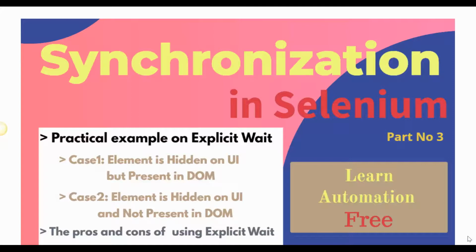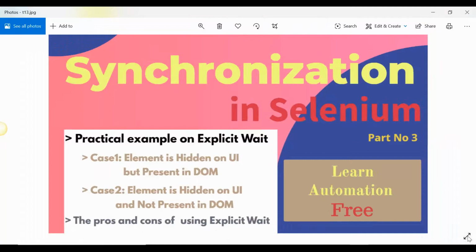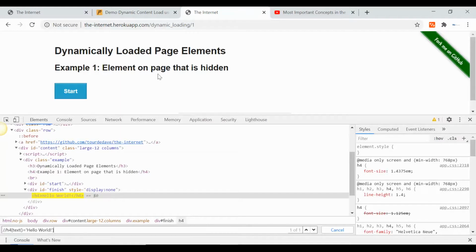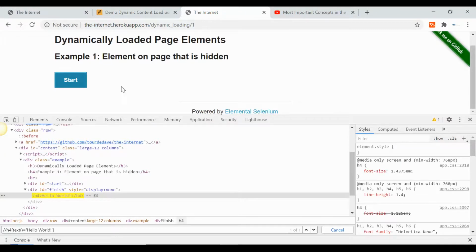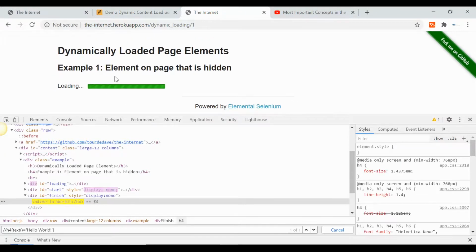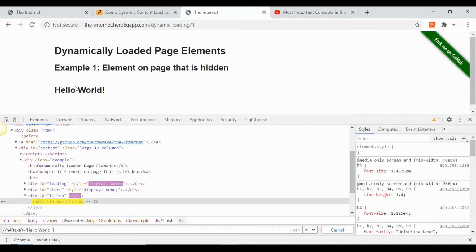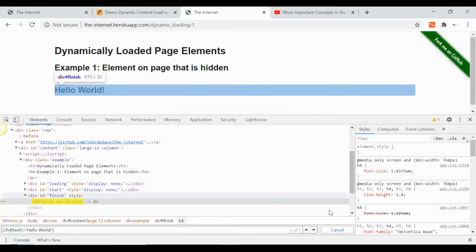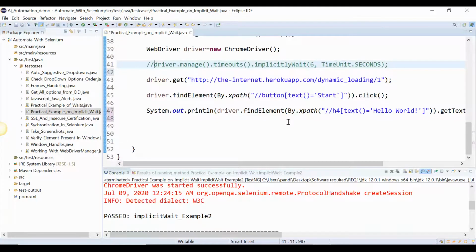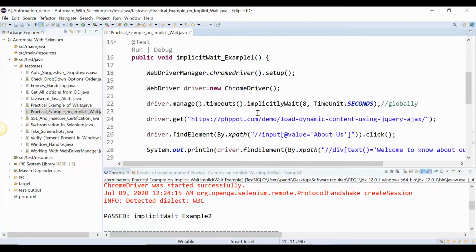In the previous session we came across one scenario where we were not able to automate with the help of implicit wait. In the previous session we saw that after clicking on the start, we want to grab the text after the loading. The Hello World text will be displayed and we need this text, and we were trying to print it in the console, but our implicit wait is not helping us in that scenario.